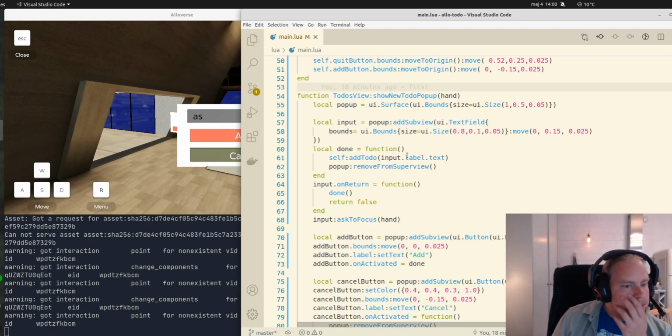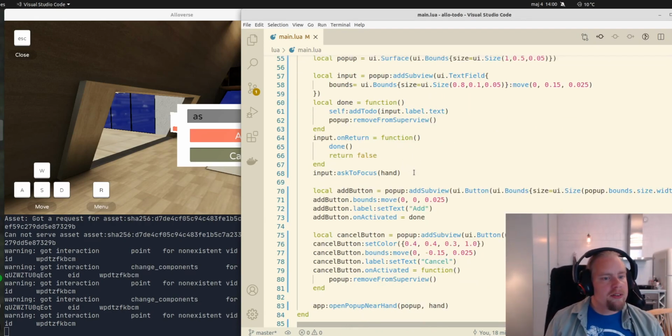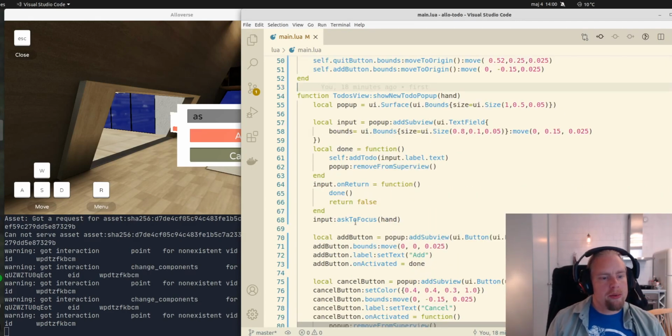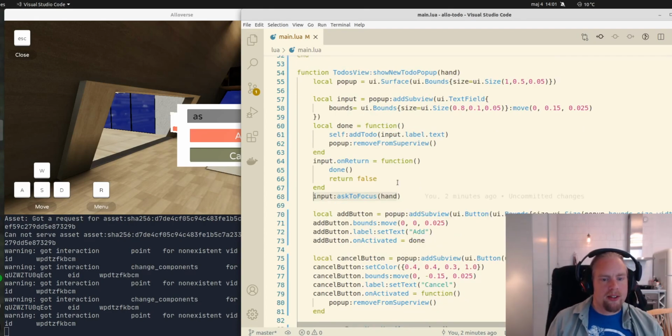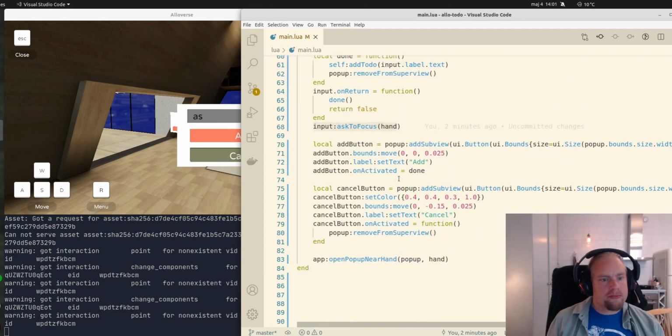All right, so since multiple people can be using this app at the same time, we don't want all of them to focus the new text field when we create the pop-up. We only want one user to use that pop-up. And we know who we should ask to focus the text field for, because we got the hand of the user who did it. So if we just ask the hand to focus it, only that person is going to focus the text field. So that's useful.